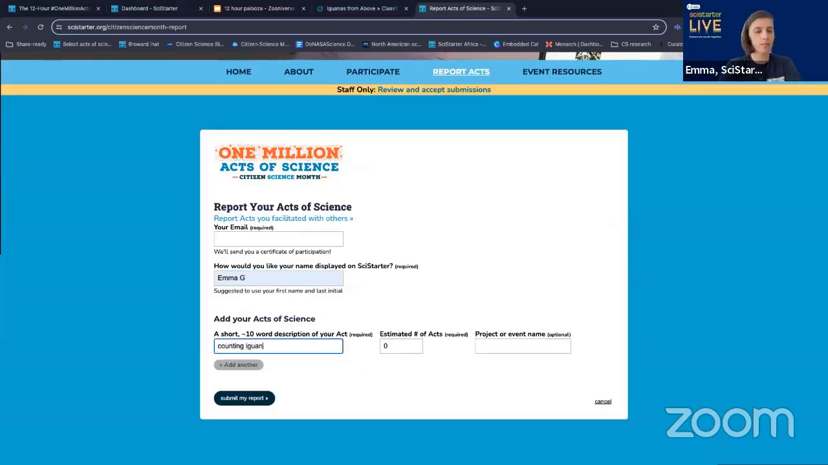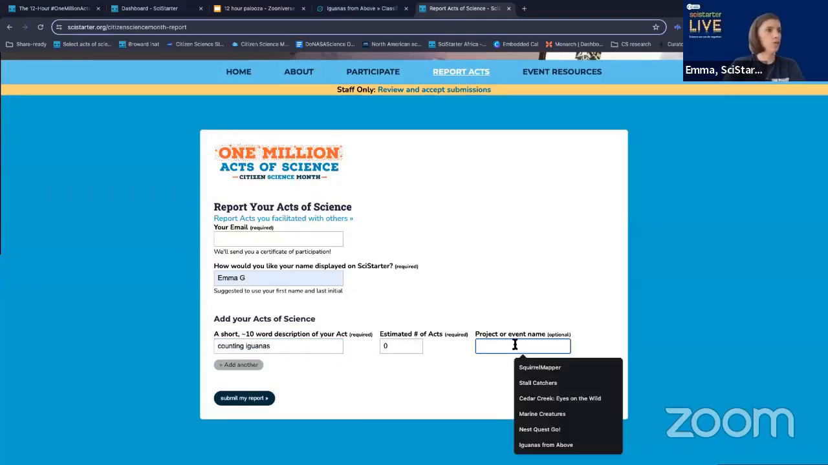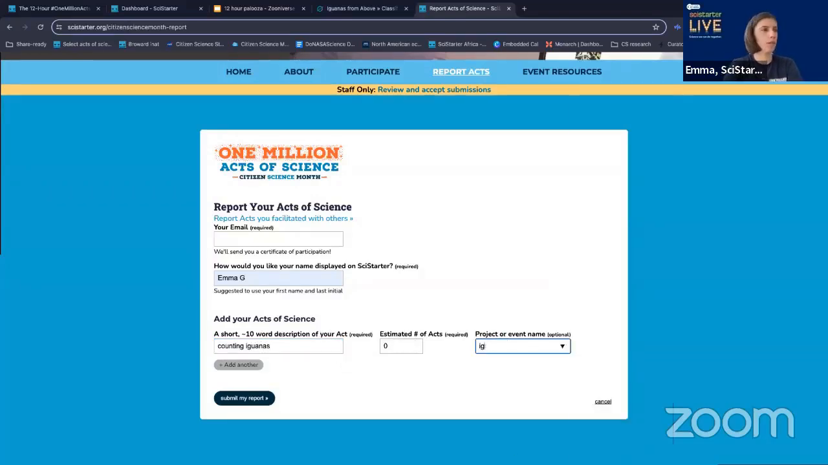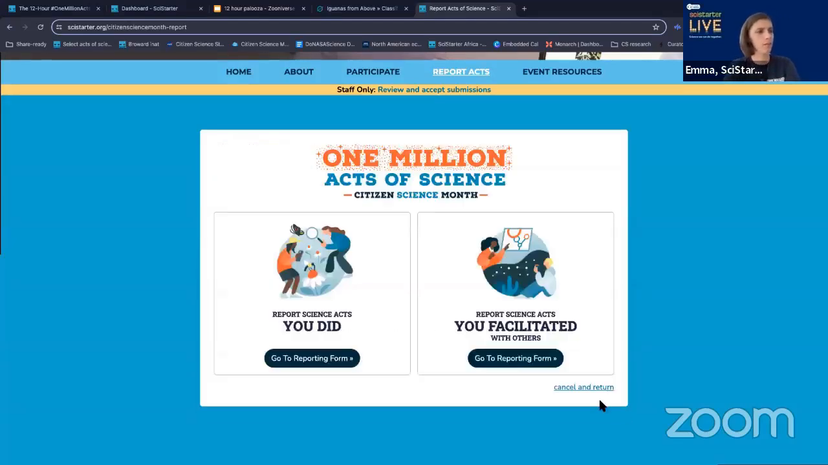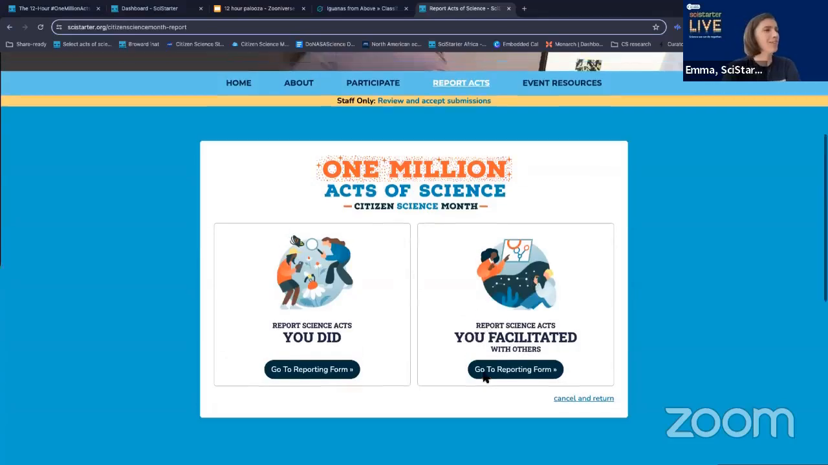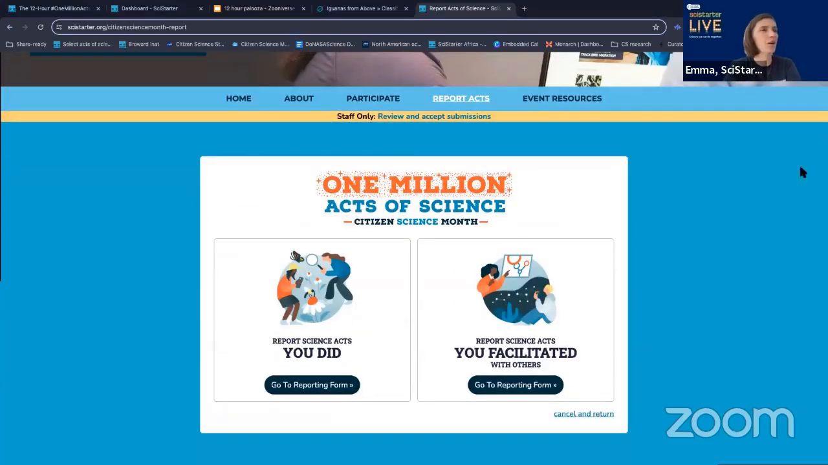So in this case, I'm counting iguanas. And then you would type in iguanas from above, and it should auto-populate. Iguanas from above, right there. And then let's say I did 8 photographs. So anything from 1 to 1 million, which probably not 1 million. Be reasonable with what you found. But that's how you would do that.